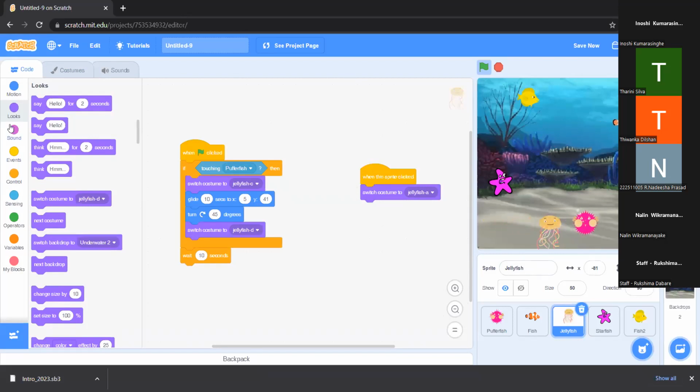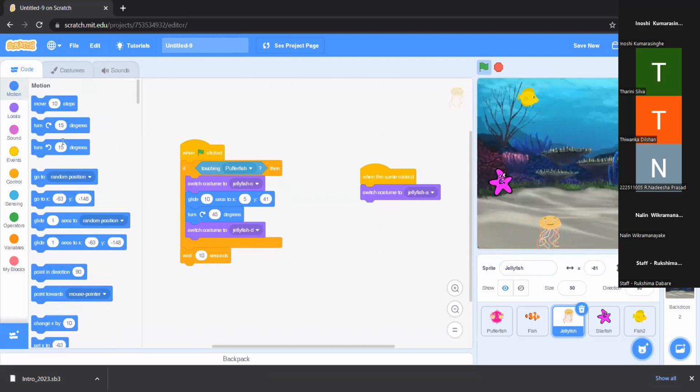Then we can give directions also to come to this position again. So X is negative 77, negative 140 for Y. Let's add that. Okay, so I'm going to say when I click on this sprite, switch the costume to jellyfish A and move this value to, oops, sorry.